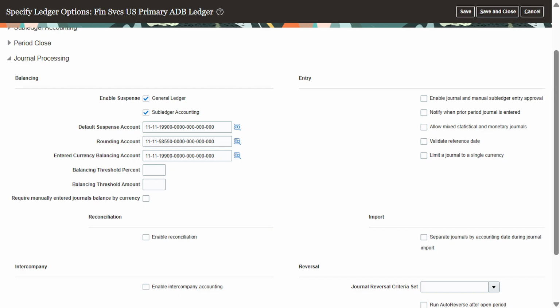So what does it mean? If your current period is May 2026, and the user enters a journal dated April 2026, which is last month, the system displays a notification and warning to the user, and this helps reduce accidental posting into an older period.